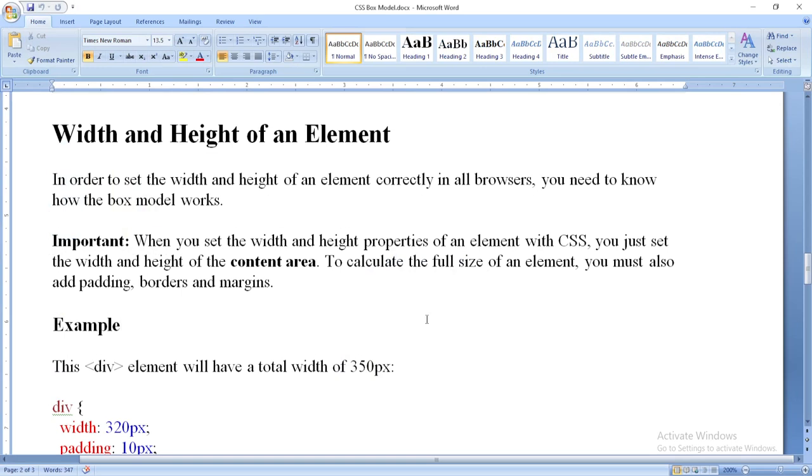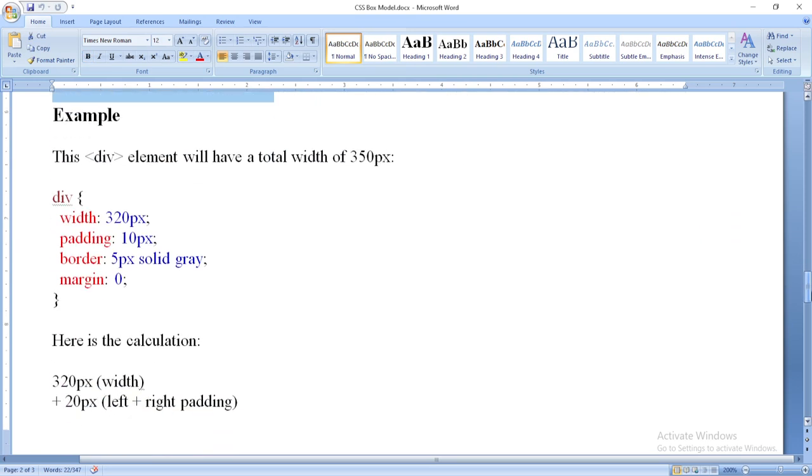An important notice right here: when you set the width and height properties of an element with CSS, you just set the width and height of the content area. So to calculate the full size of an element, you must also add padding, borders, and margin, like in this example right here.